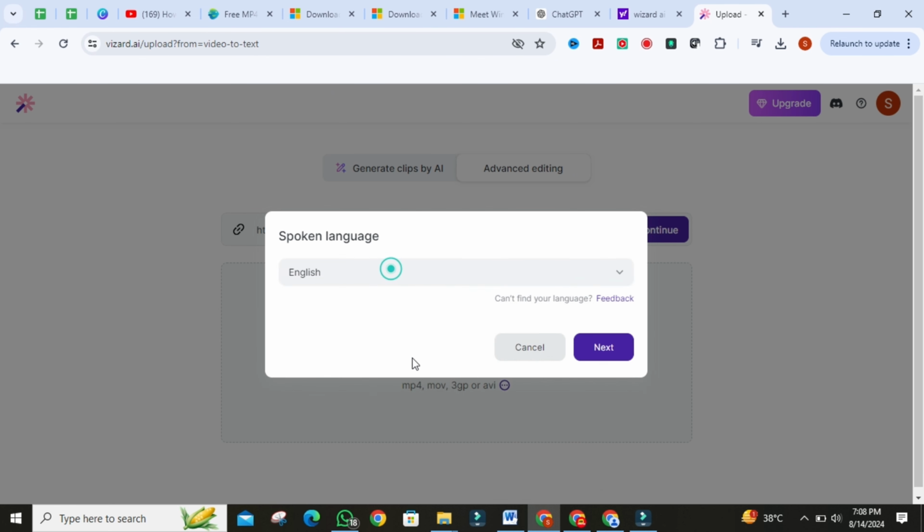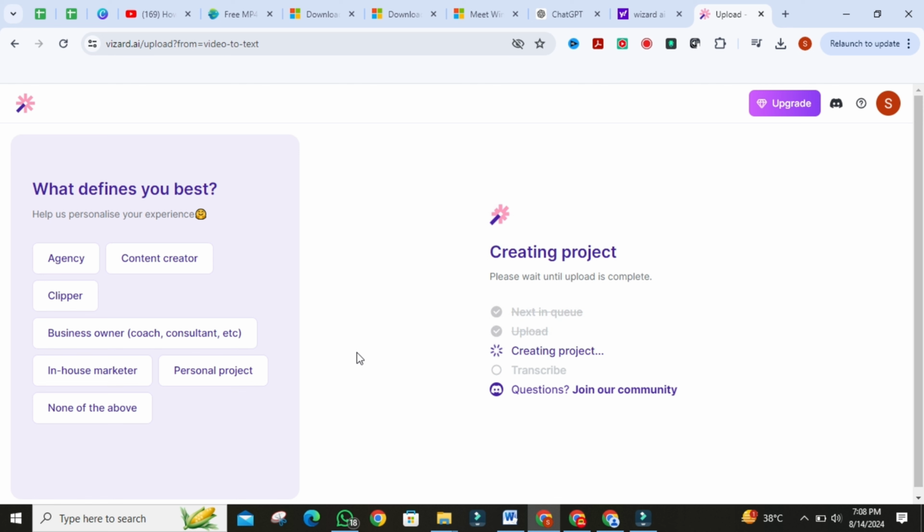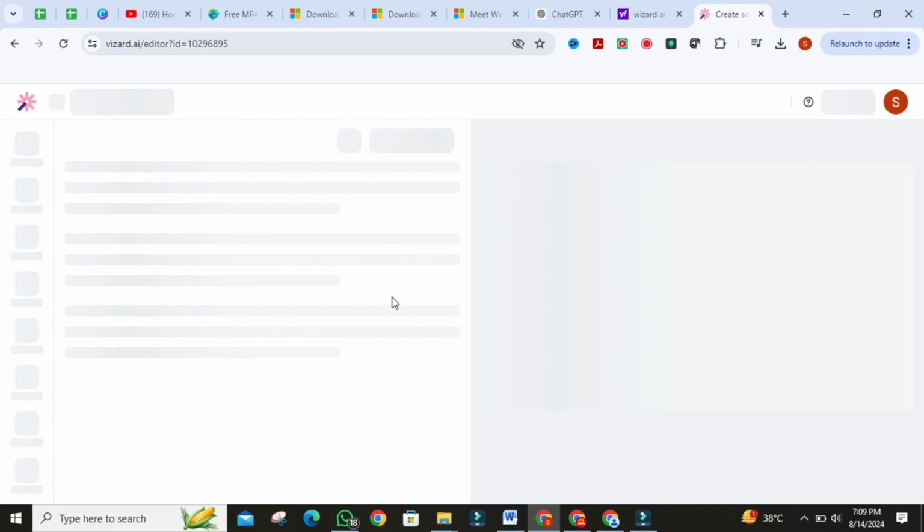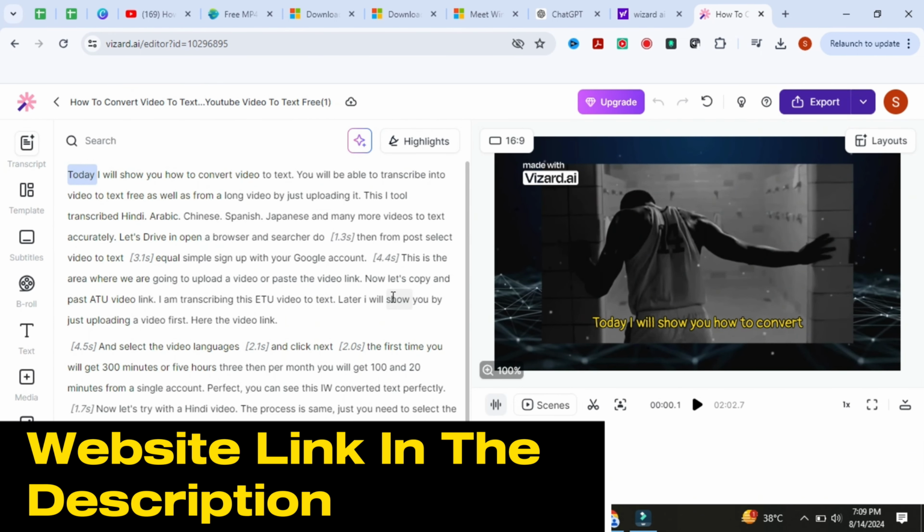Now, select the video language and click Next. The first time you use this tool, you'll get 300 minutes, or 5 hours, for free. After that, you'll receive 120 minutes per month from a single account.